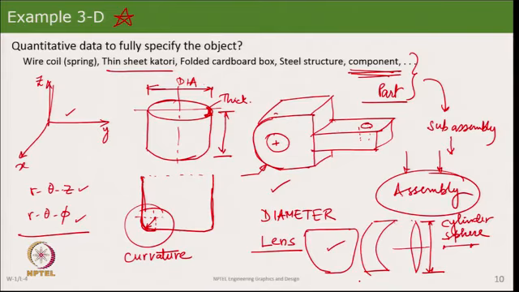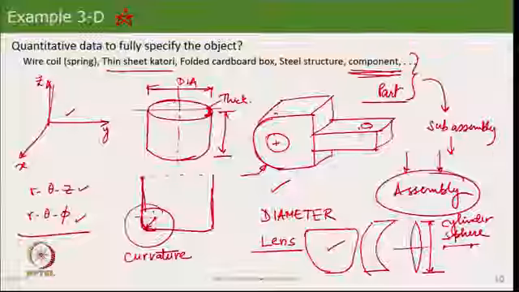So, in this case, since this is a lens, it is not in one plane, but some part of it is coming out of the plane, some of it is going into the plane, and even the shape which has been cut need not be in one plane. So, we have to specify a lot more information than what we have over here.